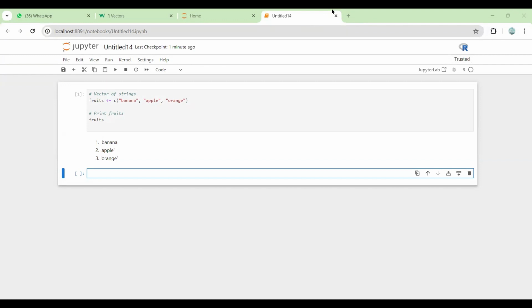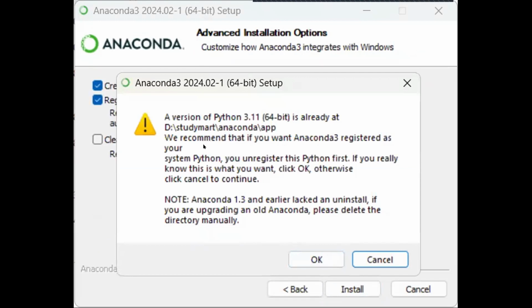Okay, thank you. I have already installed the Anaconda apps. Here I recommend, if you want Anaconda 3 registered as your system Python, you register Python first if you really know what you want.